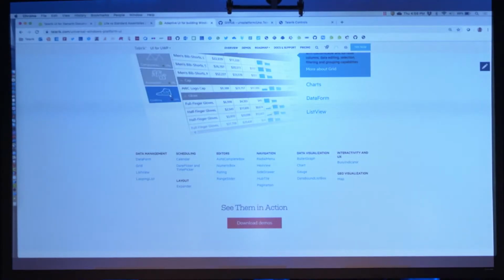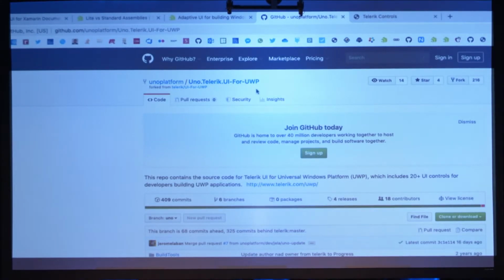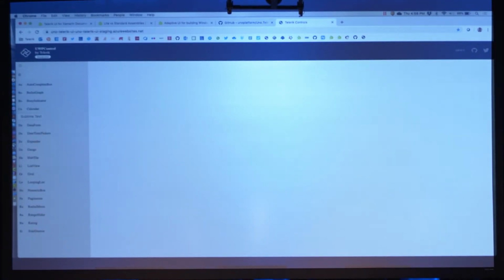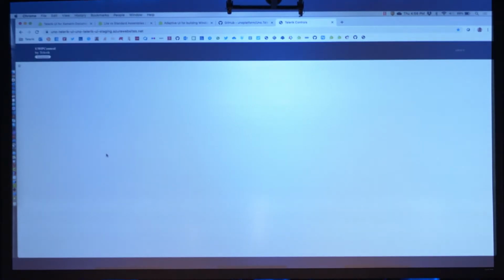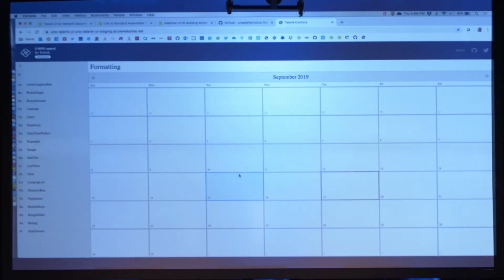If I go up here, here's a GitHub repo. This is out on Uno Platform. It's for UWP stuff, which is all open source. What essentially has been done is, if I pull this up here, this is a WASM application showing you all of the UWP controls that we have. Some of them are starting to work. If I, for example, show you the calendar here, this is a UWP calendar, again, running on WASM.